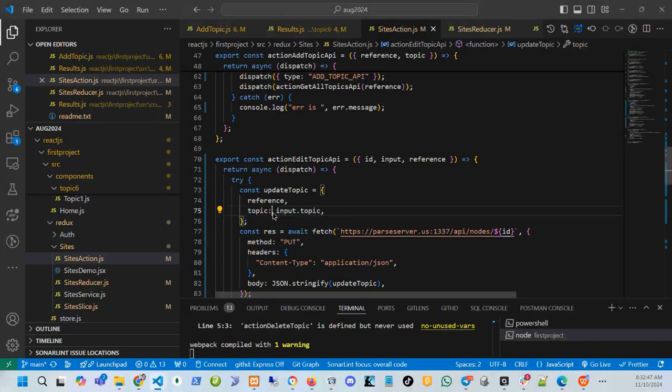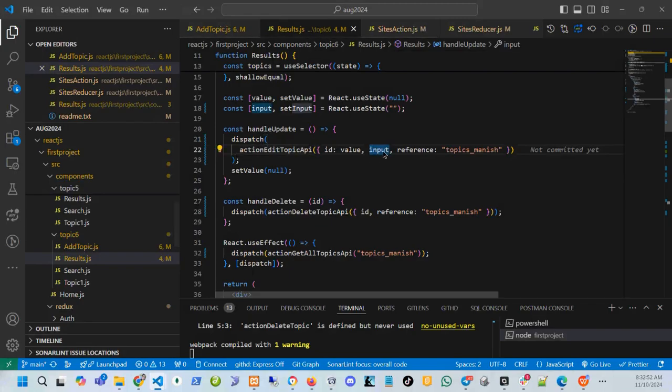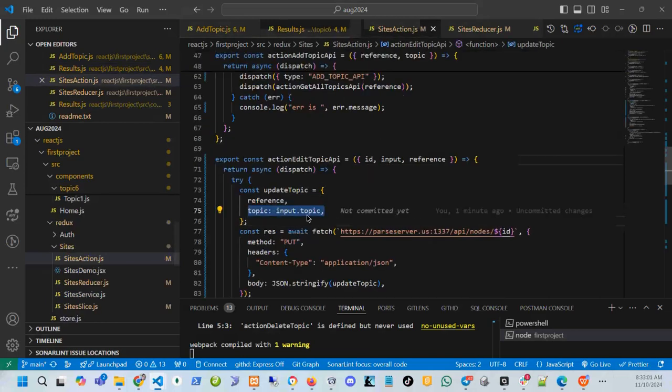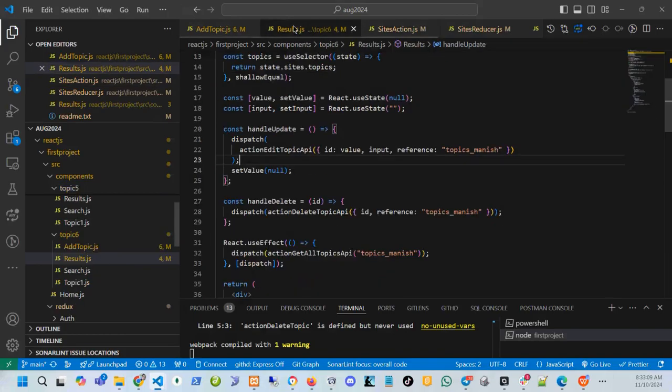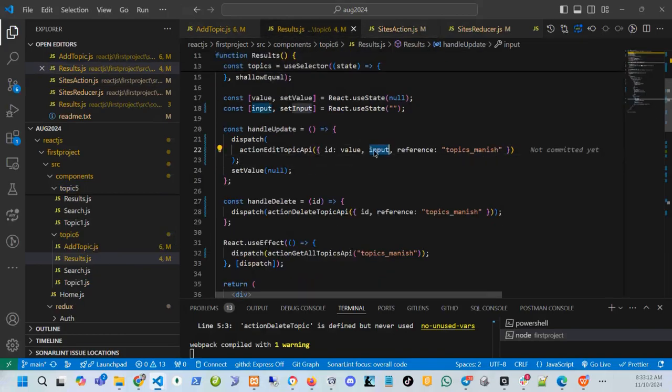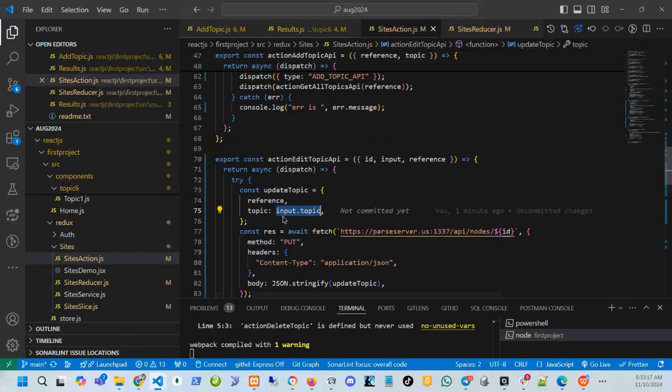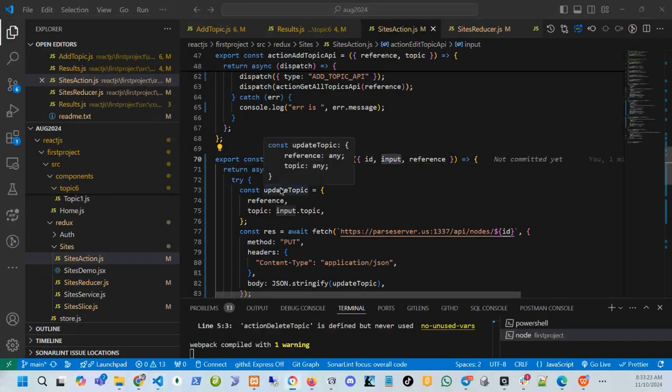Okay, the reason is, today I have one field, tomorrow I may have many fields to be passed to the backend. So I will be adding topic one, topic two, age, gender. Since I have an object, I will be updating all the fields. Right now we have one field, so I can pass the input topic directly here also. But if in future there will be many key-value pairs, I pass the object. Okay, so edit is done.